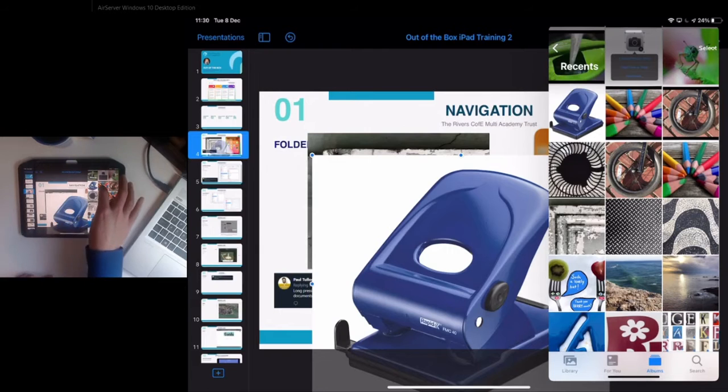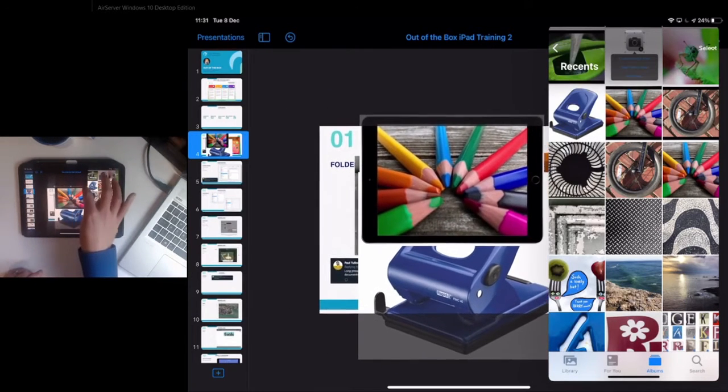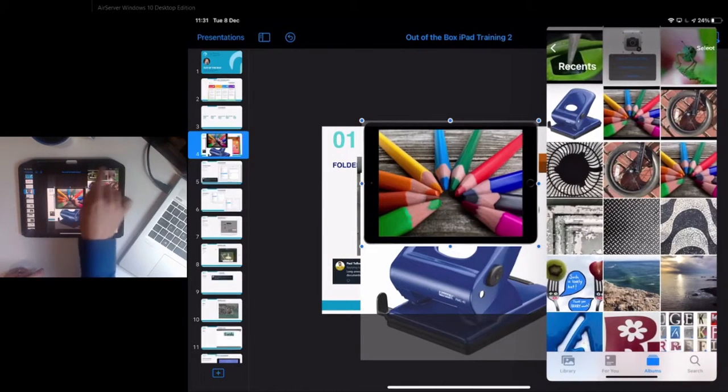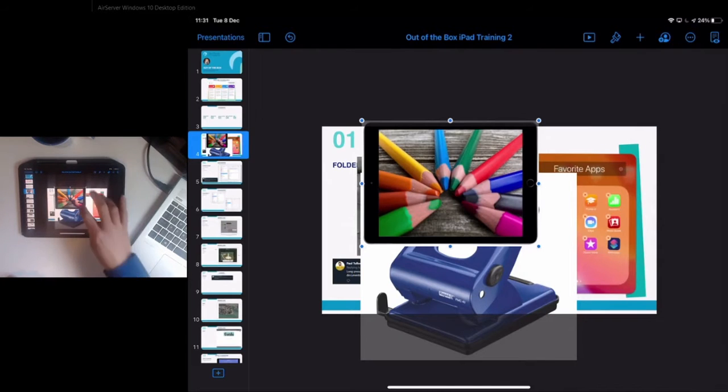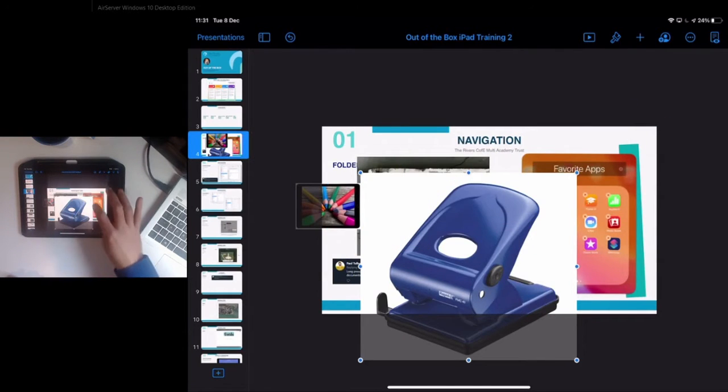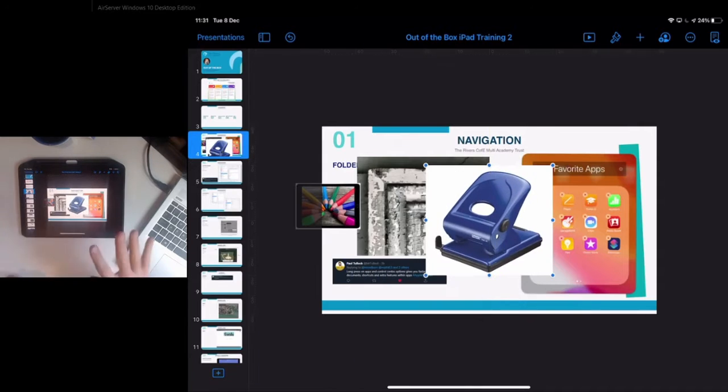I want to add them into this slide, resize them, and then when I want to get rid of this, at the top you can see a little bar. I'm just going to slide that off the screen, and that's disappeared. But it remembers it. The iPad remembers. And it's almost that the Photos app is here, off the iPad.